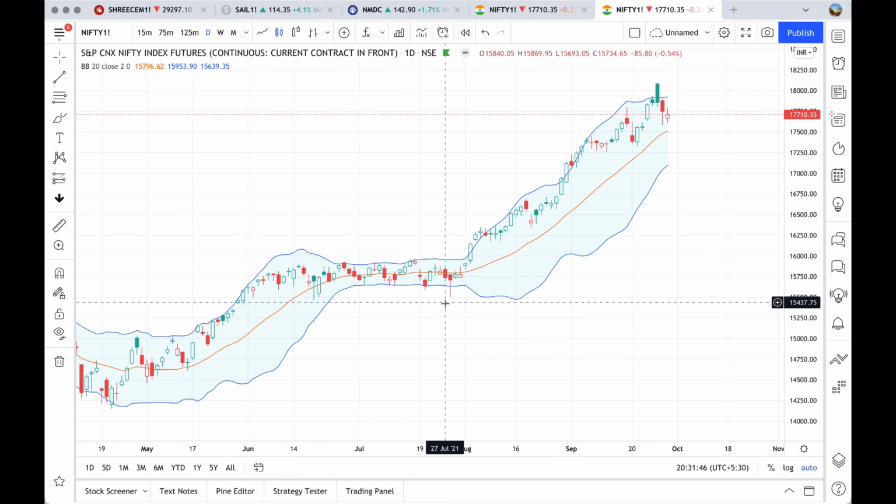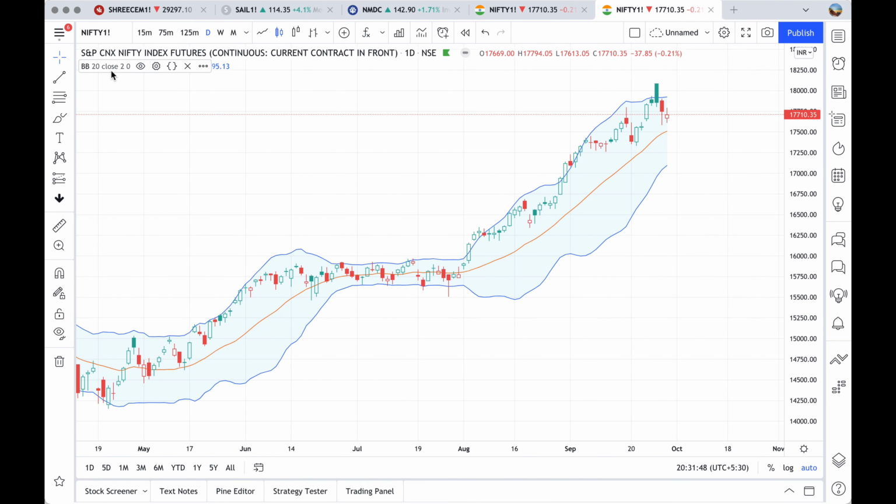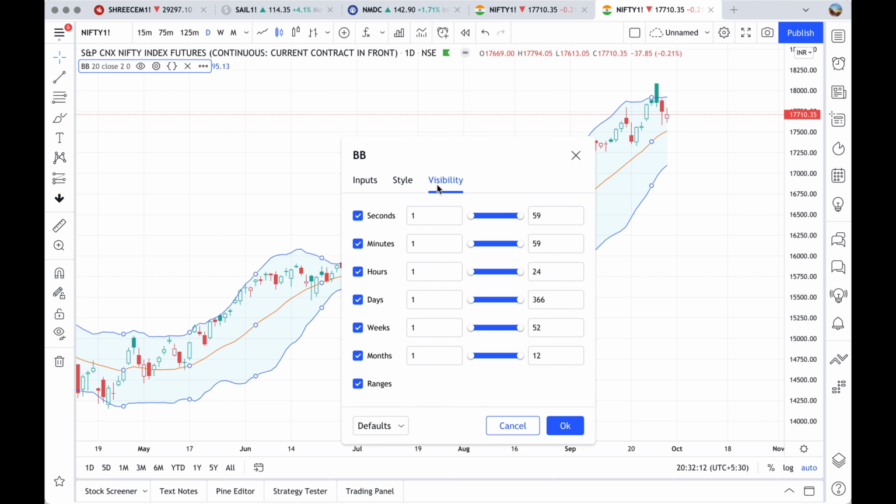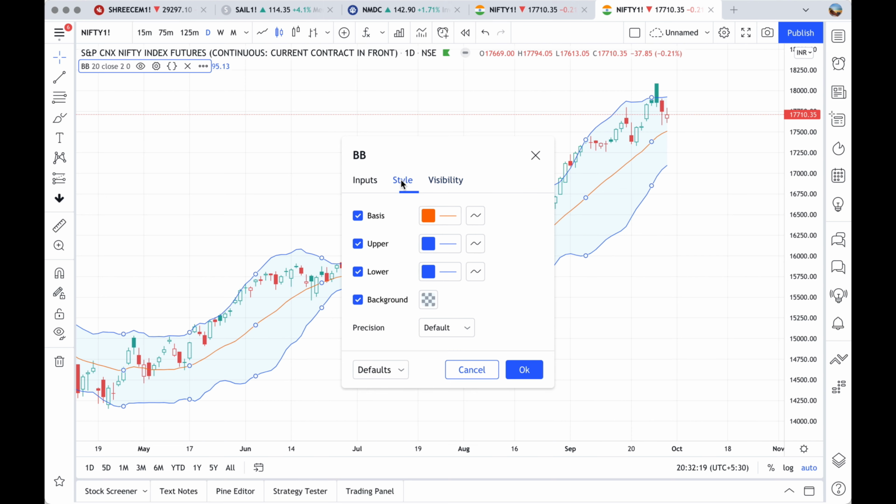Now we have this Bollinger Band. You know that Bollinger Bands essentially by default gets plotted on the price, and whenever you plot any indicator, as you put your cursor there, there'll be an eye sign which can hide the indicator or unhide it. There's the formula of the indicator, there's a source code which you can change, and the settings: inputs, style, and visibility, as in you want to see this same indicator as you change the time frames. Do you want to see it or not? You can uncheck or check them.